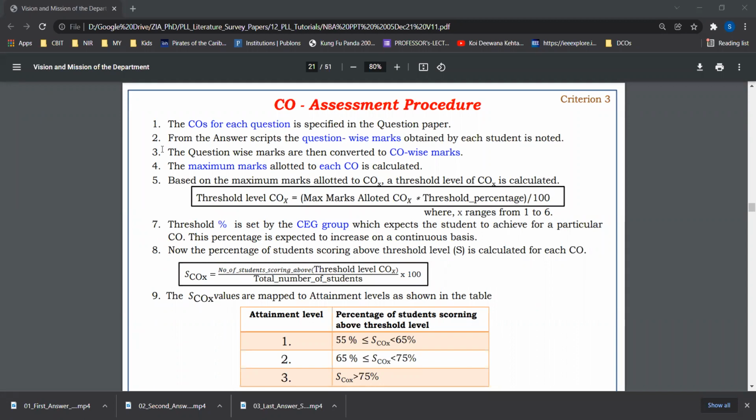Welcome back everyone. In this video, I will be talking about how to perform CO assessment for your examination. We already know that the CO assessment is a continuous process, and after every assessment, we need to perform the CO assessment in order to find out which particular COs we are achieving and which are not. So here at CBIT, we have the following procedure which you are able to see on your screen.